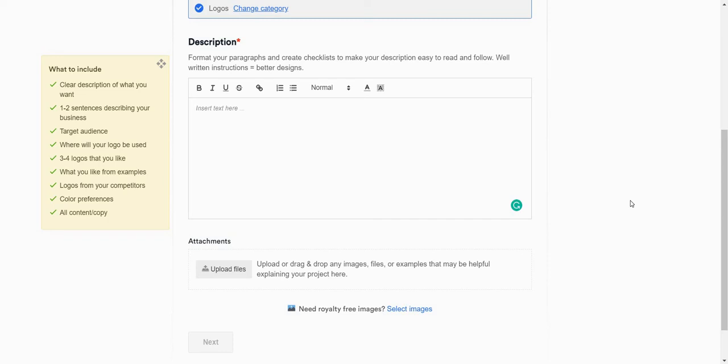The cool thing about Penji here is they have on the left, as you can see, a what to include section. As long as you check off most of these boxes, it's going to be the most benefit to you and obviously to the graphic designer who's going to be creating whatever it is you want to create. In this instance, it's going to be a logo.